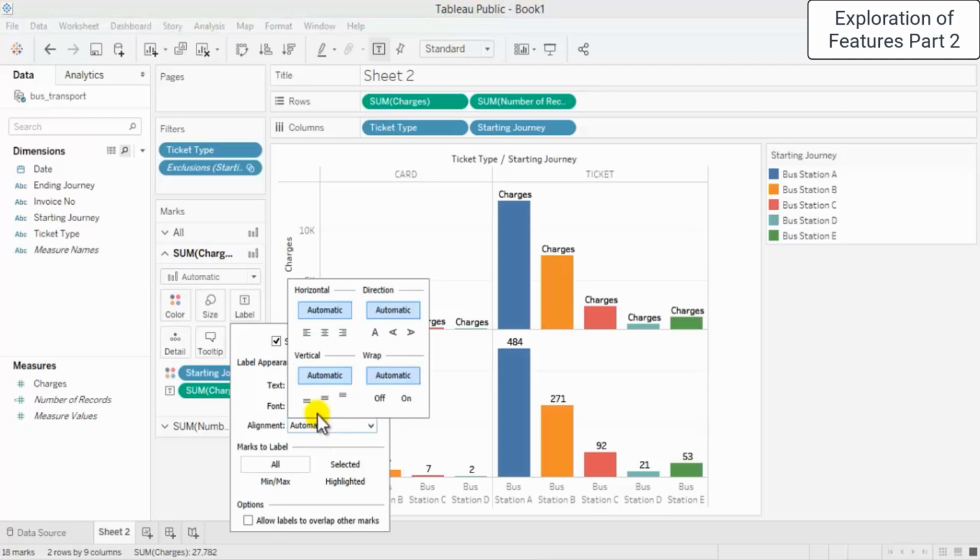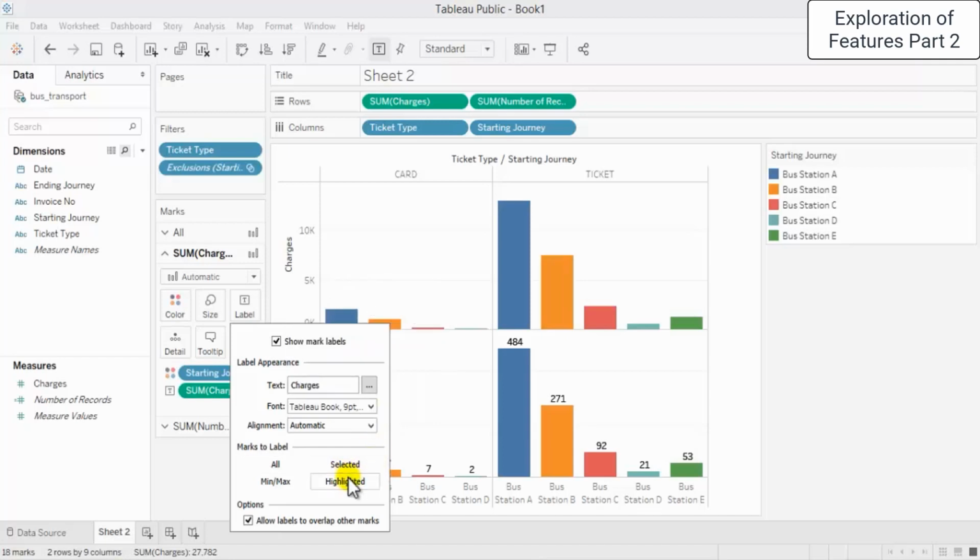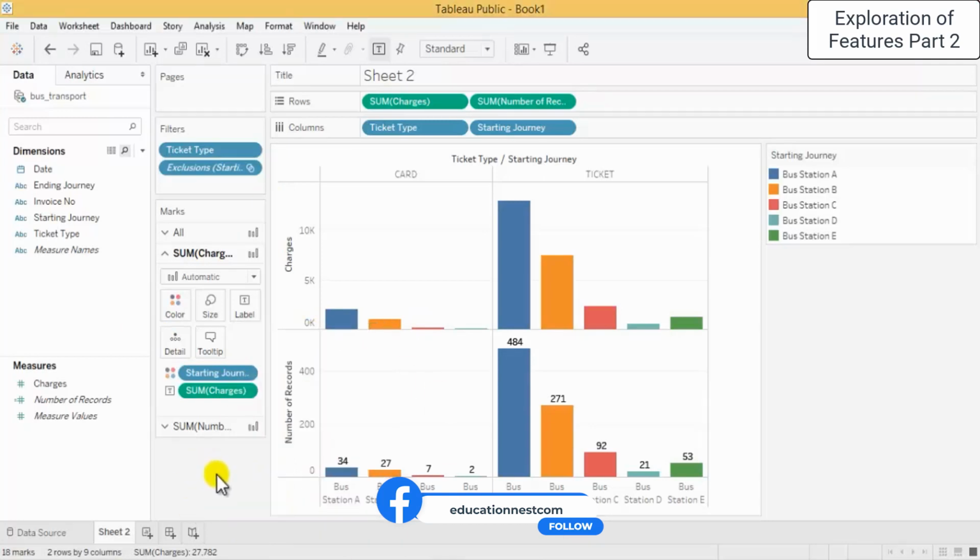Then alignment needs to be where you want to exactly align it. It's automatic. Okay, highlighted, and that's it. These are the changes you can do in all these points at this instant, right? Number of records. So now you cannot see the other variable. I mean, now the variable will come with the charges.